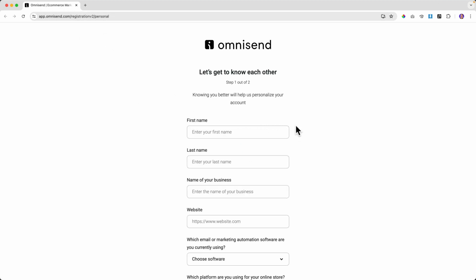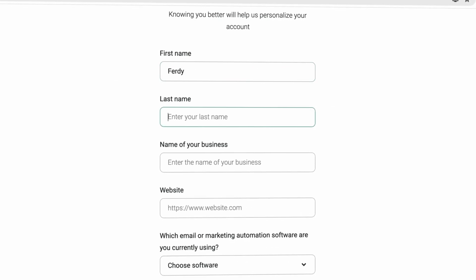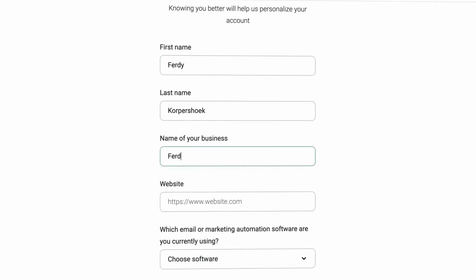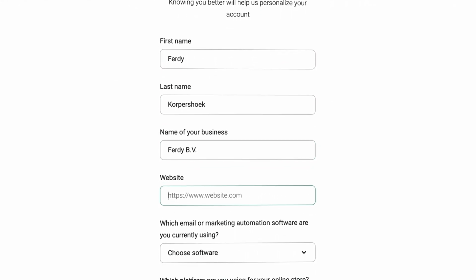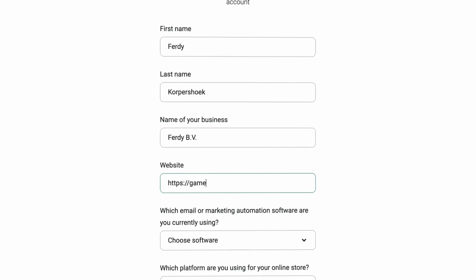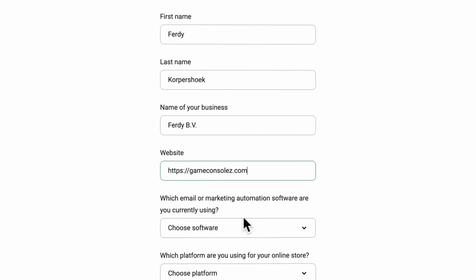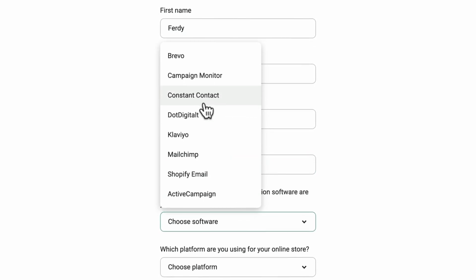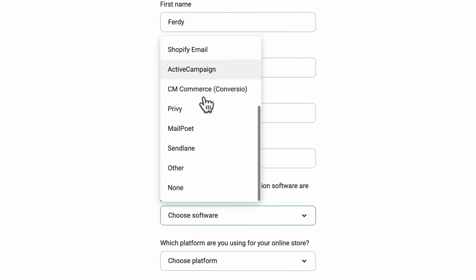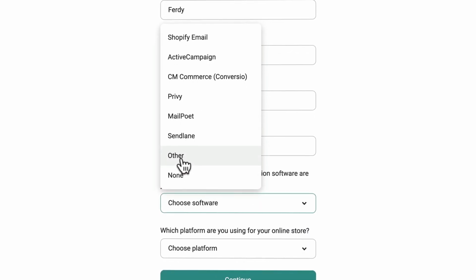Now I need to fill in some other details. My first name, Ferdy, my last name, the name of my business, the name of the website I want to use. Well, in my case, it will be HTTPS gameconsoles.com. Which email marketing automation software do you currently use? Well, I use ConvertKit, but it's not listed over here. So I can say other, or you can say none. If you use nothing yet, I say other.